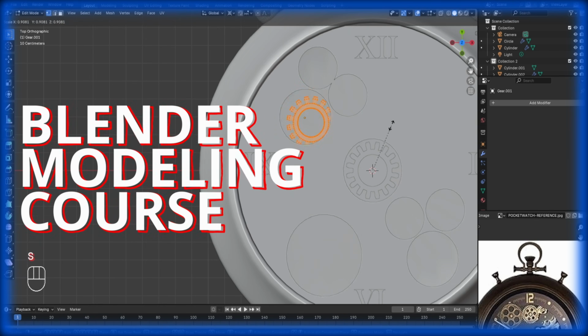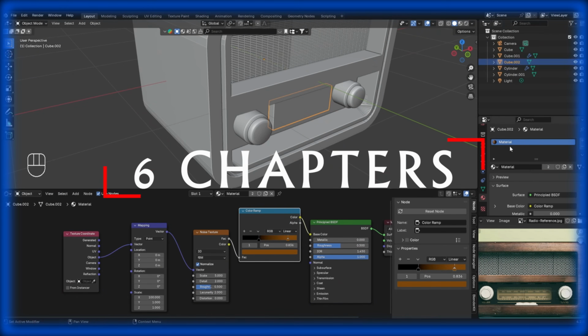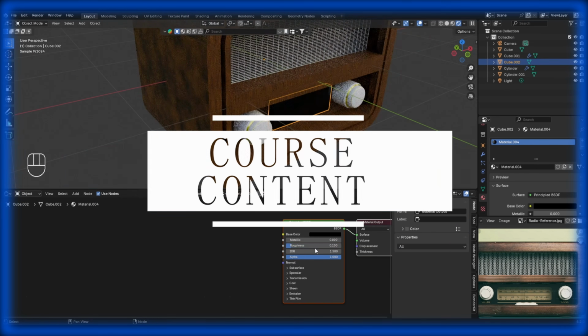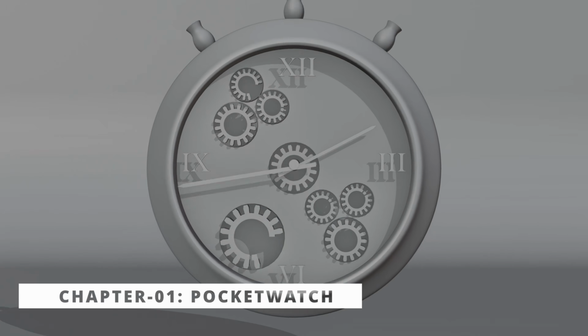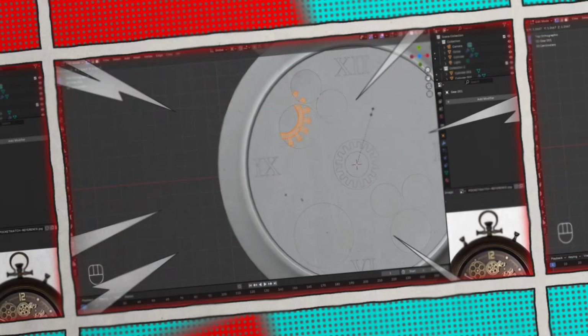You're watching the Blender modeling course. This course is a compilation of 6 chapters that will make you understand the concept of 3D modeling in complete detail. Now coming to the content of this course, in chapter number 1, we have focused on creating the 3D model of a pocket watch, and along with that, you will understand the basic modeling tools.